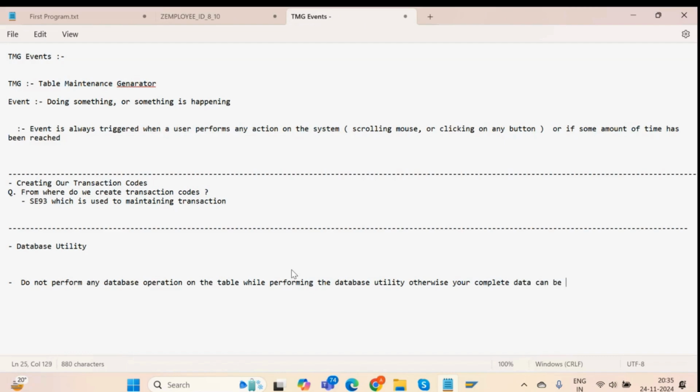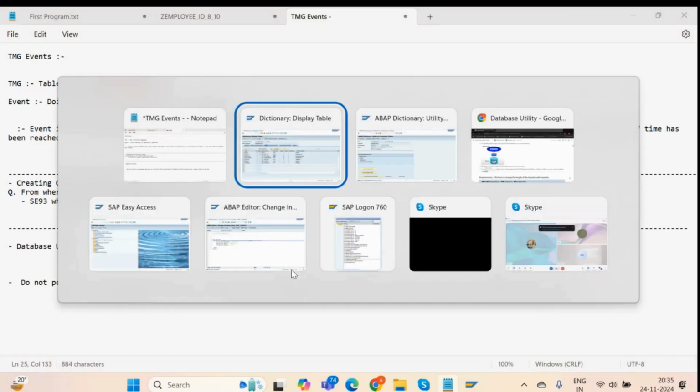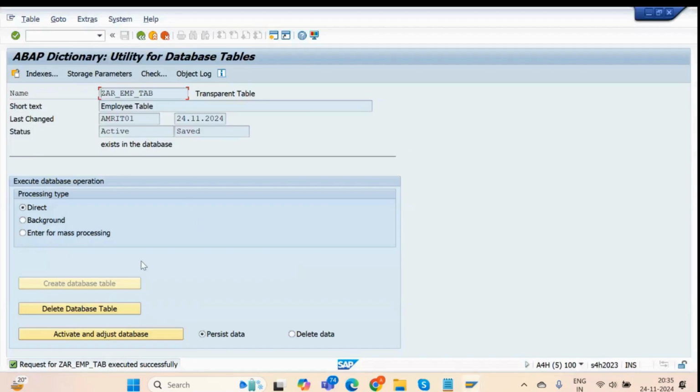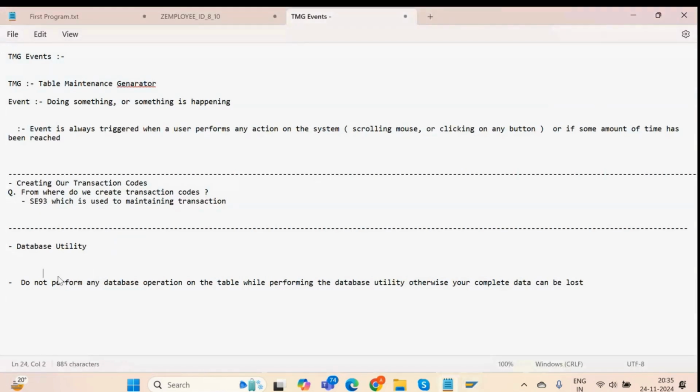Is it possible or not? Let's say I'm performing some activation part here. At the same time, a program is being executed from SE38 over this particular table. So some adjustment is being done. It is possible that all the data can be deleted because we are directly playing with the database now because of this database utility. So it is a very risky approach. This is a precaution. Never ever perform any database operation while you are doing anything with SE14.